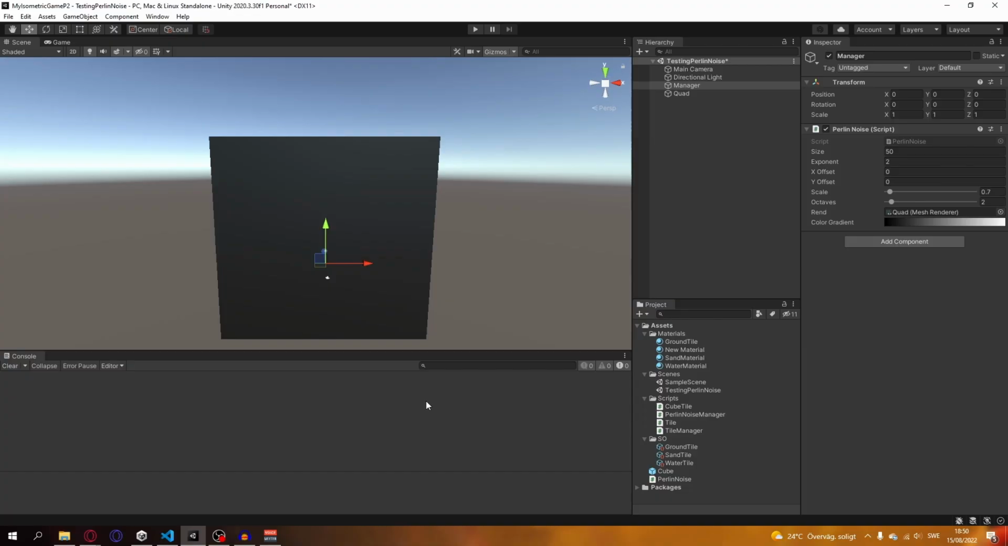Continue on to step 3, which is going to be actually converting this into 3D.